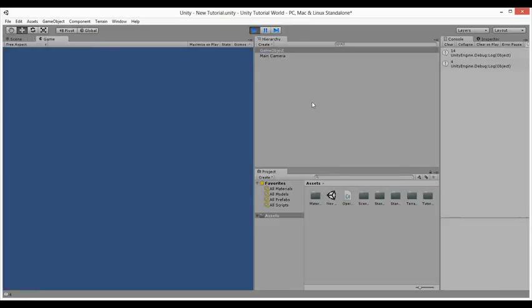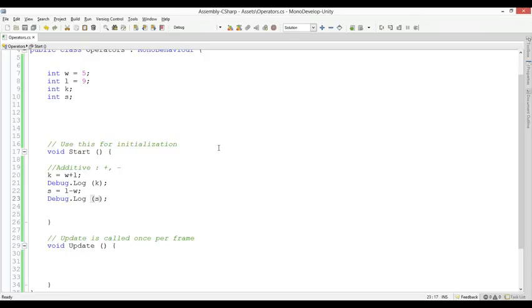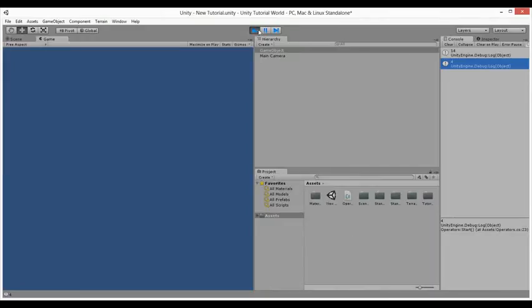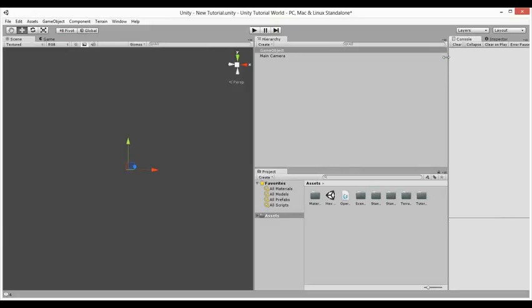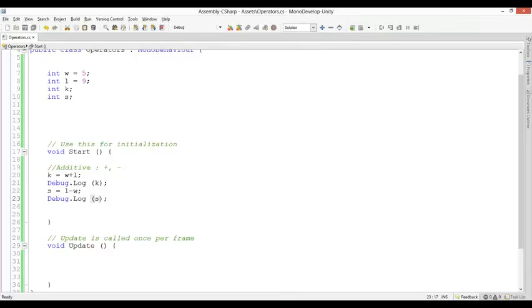So go ahead and click play. Again, it's not going to do anything in the scene, but we have 14 as our first one and 4. If we go back and look at our script, 5 plus 9 is 14, and 9 minus 5 is 4. So it added and it subtracted. Pretty basic. Like I said before, you probably learned that in grade school. So not too much new.